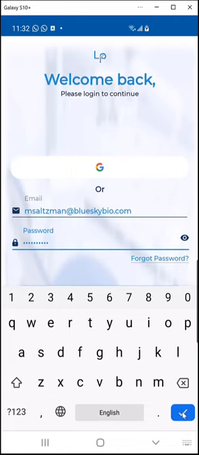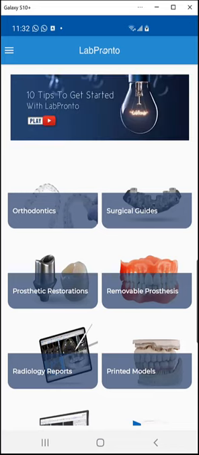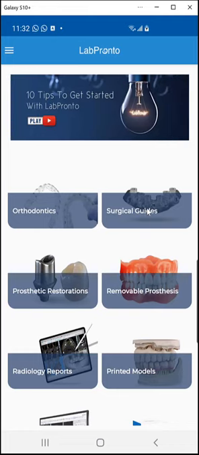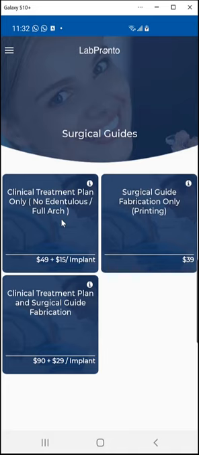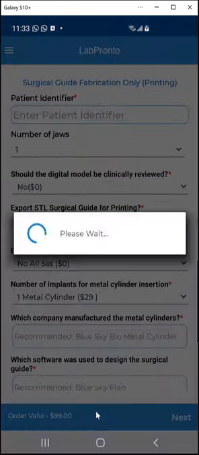Okay, I've entered my login information. Clicking on login. The process of placing an order is super intuitive and similar to LabPronto.com. Let's go ahead and take an example. I'm going to click on the category for surgical guides. I'll click surgical guides, and I'll select the option for surgical guide fabrication only for printing, as if I have an STL file that's ready for printing, and I'm just going to attach it and order the actual surgical guide. This screen comes up showing the details for the particular service, the fee, what's included, what's not included, so you have all the information, and then click order now to proceed.